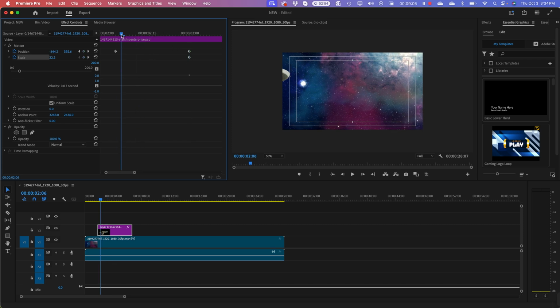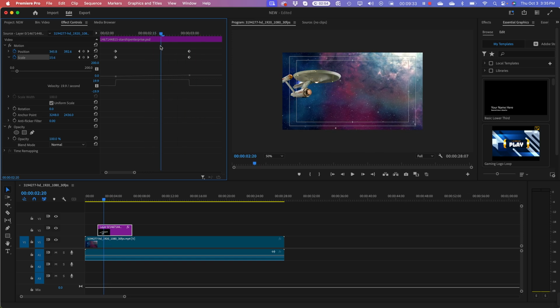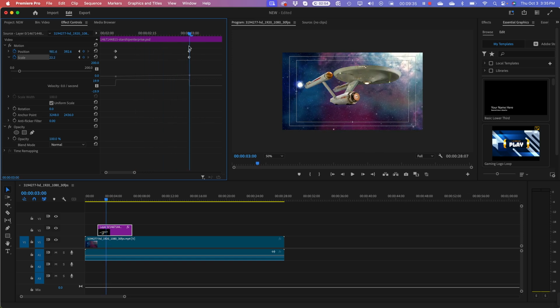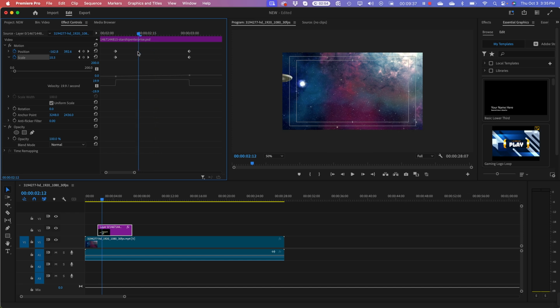And then I'm going to come over here to where this starts. And I'm going to set my second keyframe, but I'm going to drop the scale quite a bit. I'm going to click on the numbers and type a 5 in there. I'll make it 5%. So now when I scrub across from here to here, 5% wasn't enough, I don't think.